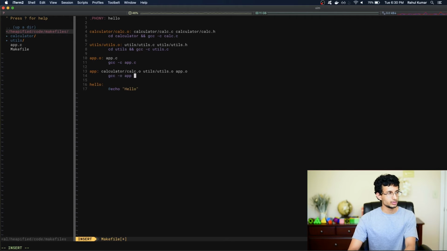The -o flag tells GCC where to put the output. And then we tell it what files to link together. In this case, that's calculator/calc.o, utils/utils.o, and app.o. Since app is the main goal of my Makefile, I want to build the app executable. I want app to be the default rule. Now, one way I could make app the default rule is by moving it up to the top of the Makefile, by copying and pasting the rule and putting it up here.